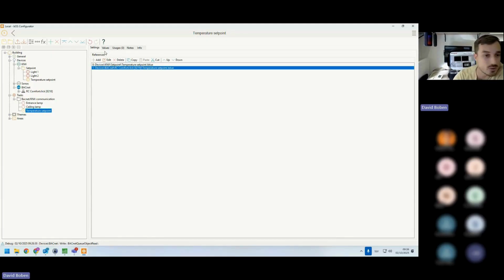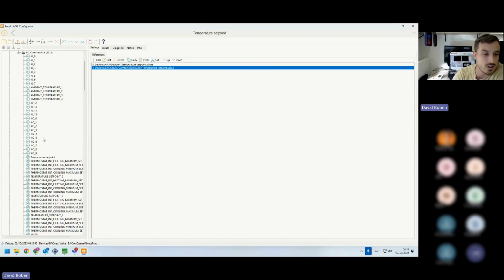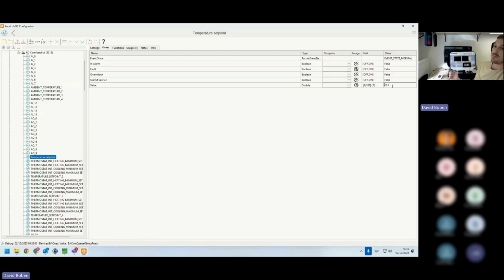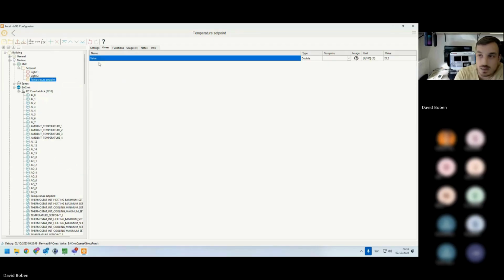If you don't see it on the screen, I can also check it here on the BACnet values. We can see that we have 21.5. And if I change it here, let's see, hopefully it's going to work. So it's 23 degrees on BACnet. The value should be sent to KNX as well. And you can see the KNX value has also been changed.